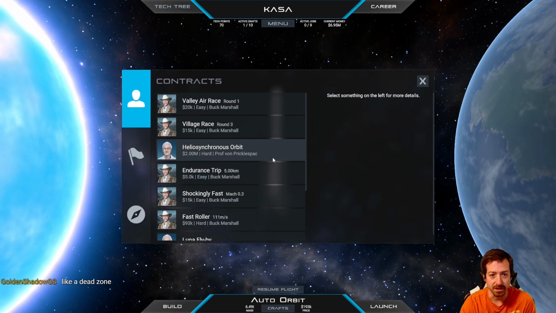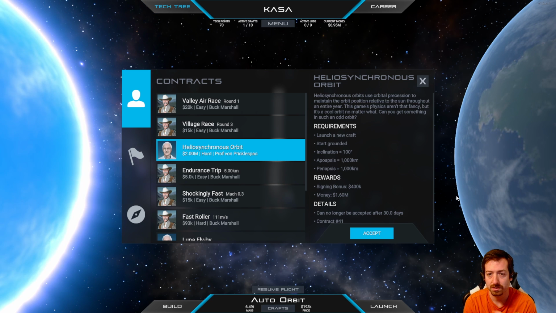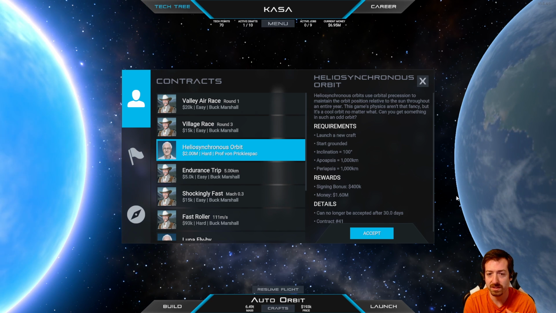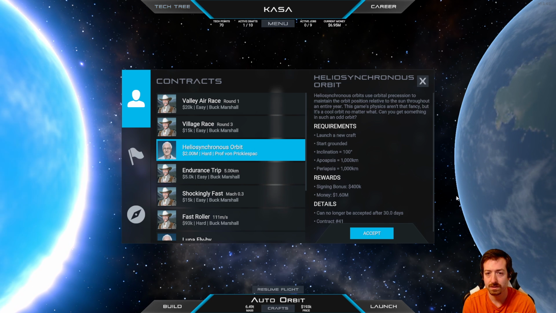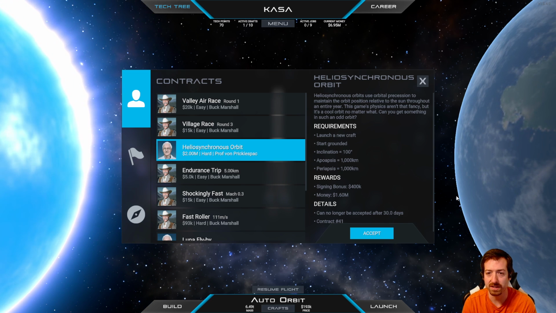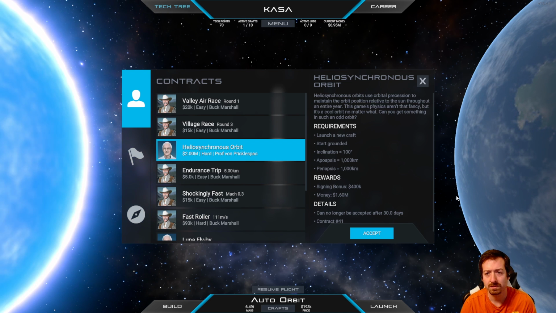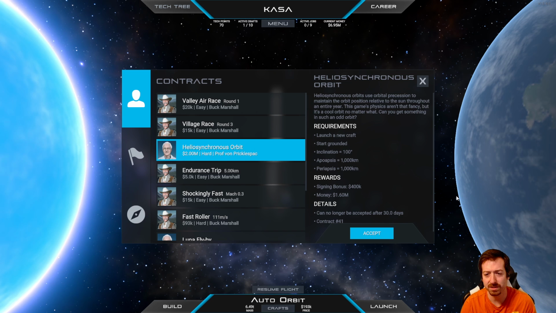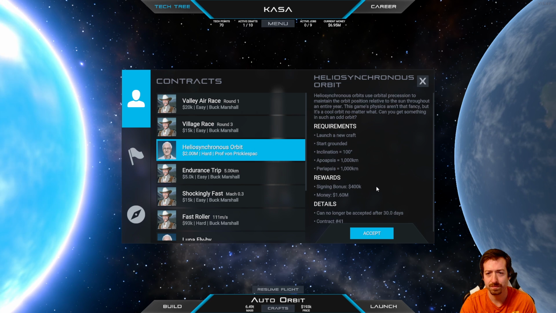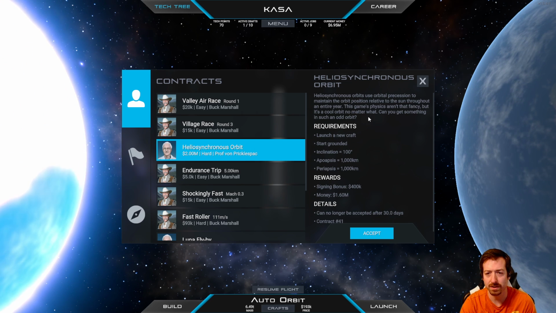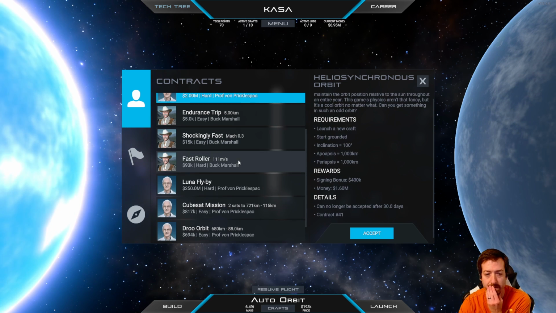So now we should actually play the game. Heliosynchronous orbit. Ooh. Maintain the orbit position relative to the sun throughout an entire year. Wait, the game's physics aren't that fancy. What does that mean? Does the game not simulate the orbit of planets and the sun? Shouldn't that work in the game? I don't quite understand what it's saying about the game's physics there, but this one could be fun.